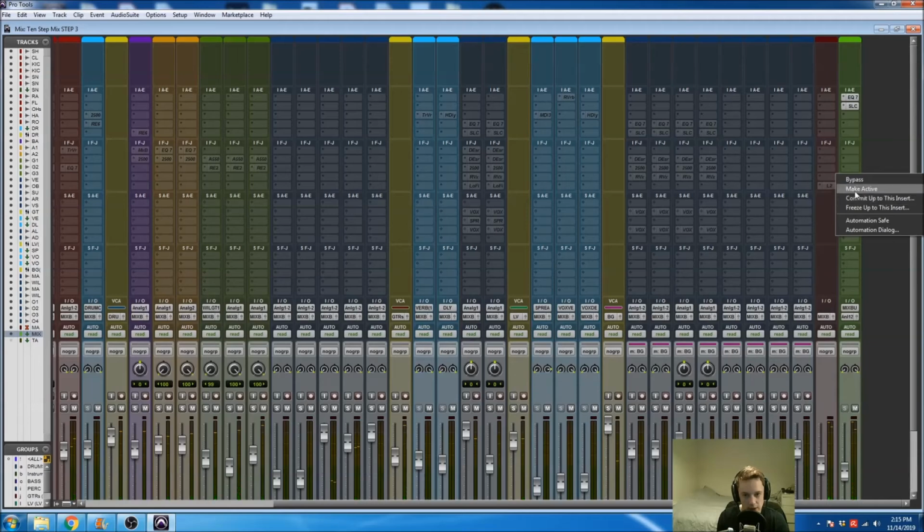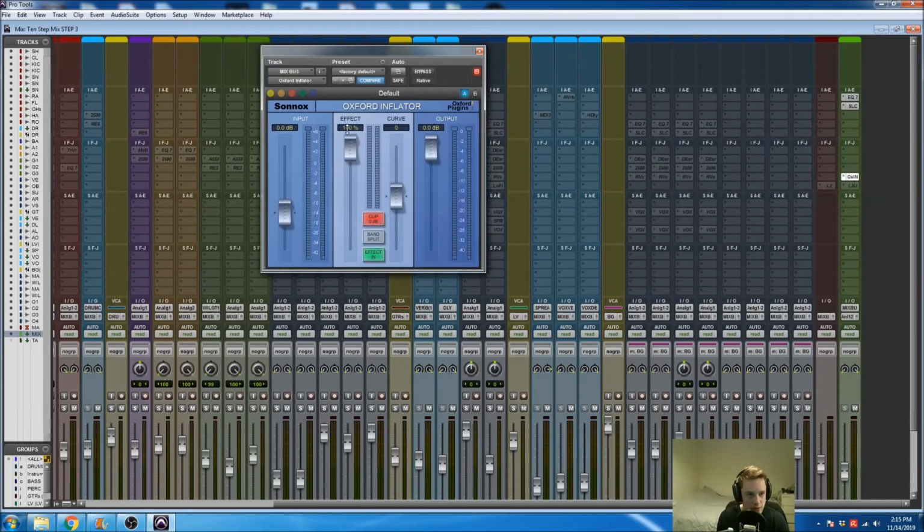The next plugin we're using is the Oxford Inflator. And I like to start with it around 30%. So I'm going to enter 30 here. And what this plugin does is, I feel like it just sort of lifts the blanket off of the mix. It just makes it sound a little bit more exciting in the high end and adds a little bit more energy to it. Not really sure how this plugin works, but it sounds pretty good.